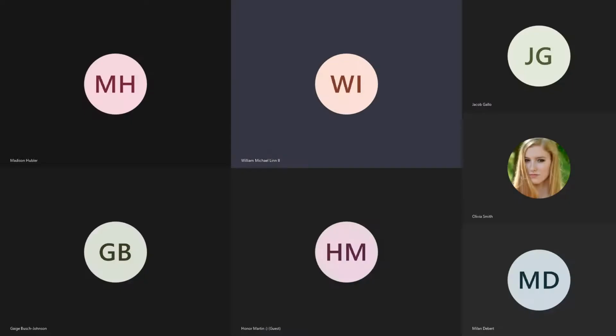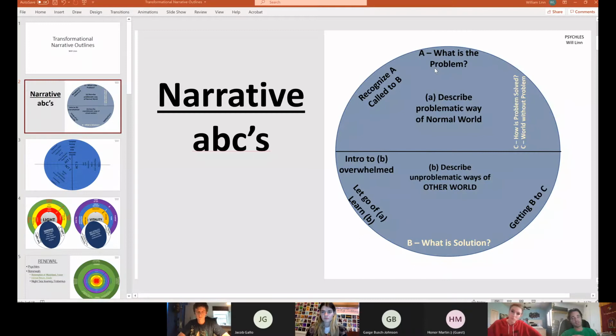Translation of an A and B story into the circle. Like, so how does a basic A and B story go into this circle? So you start with what is the problem? What is the solution? But at the same time, and I'm just going to lay this out for you, and then we'll go back through it.